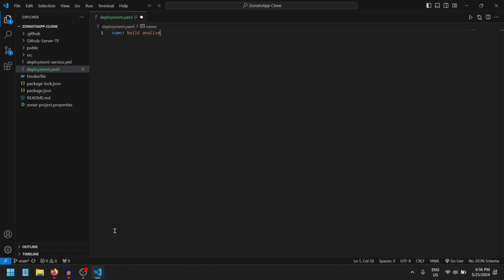analyze and scan. We are doing scan. So on push itself, we are running this pipeline. On push, branches, the branch will be our main branch. So main.